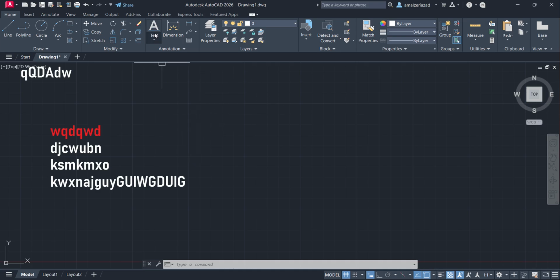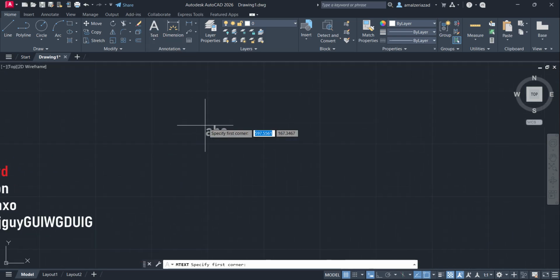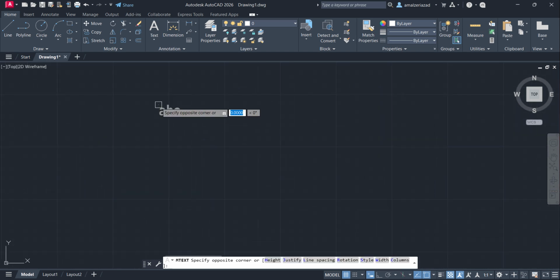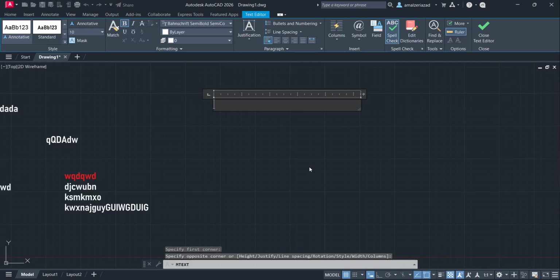Then we have a very important one, which is multi-line text. Multi-line text not only creates your paragraph, it also has multiple things to customize. If I go for multi-line text, I can give the paragraph like this. I'll give a box like this, which is what you usually do in Word or MS Office. Anywhere you go, it gives it like this, and now a tab bar opened, which is exactly similar to your MS Office.